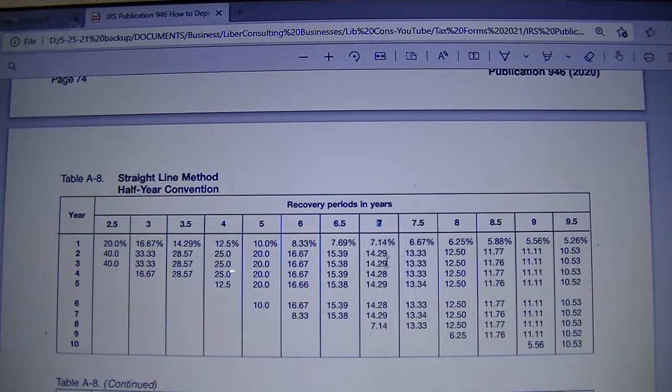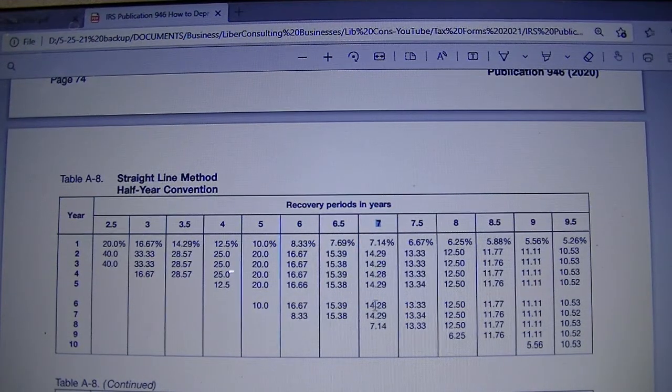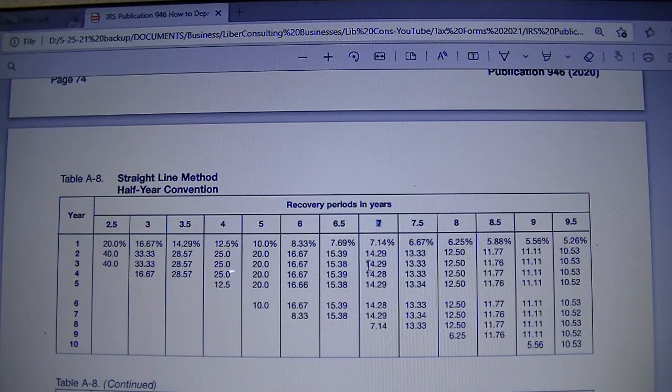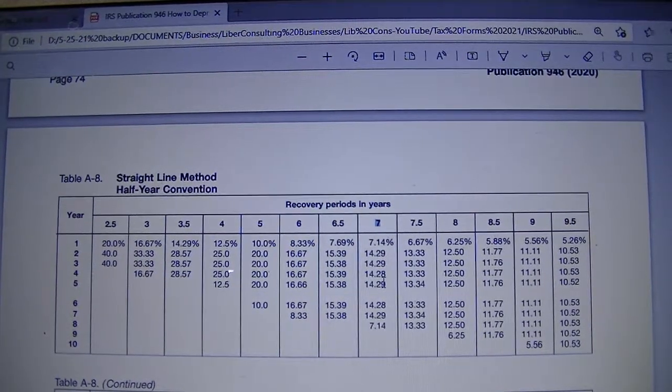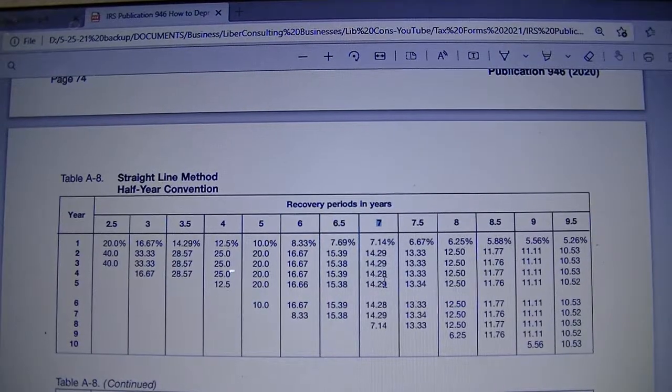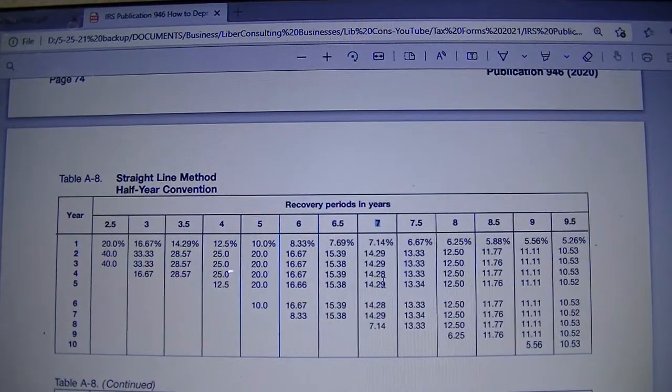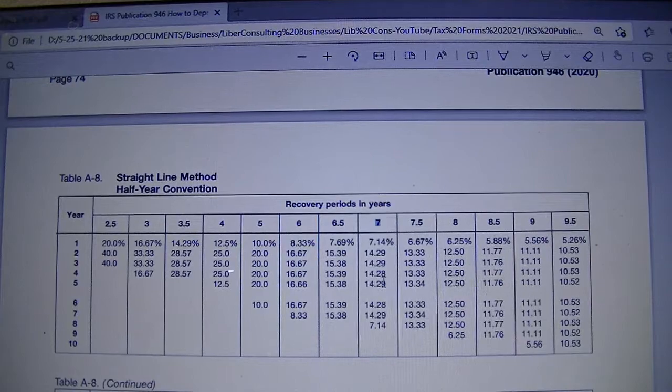And you'll notice that we are using straight line. So the rates are the same, but the first year and the last year are half of the rates. So that's why you are going to recover the cost in 8 years, not 7 years, because year 1 is half. So you need 8 years, the last year, to take the other half, or the remaining half.